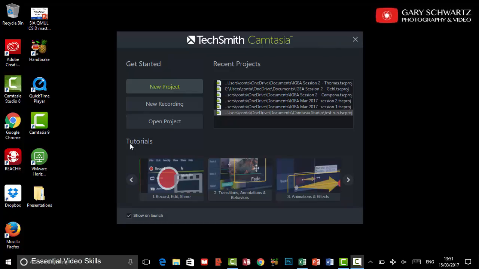So in this video, I want to show you how you can record the screen using Camtasia 9. To do that, I have started up Camtasia, and because I've got it showing this welcome screen on launch, I do actually see an option here to click on new recording. But I'm going to show you how to do this as well, which will give you the same result if we just had a project open.